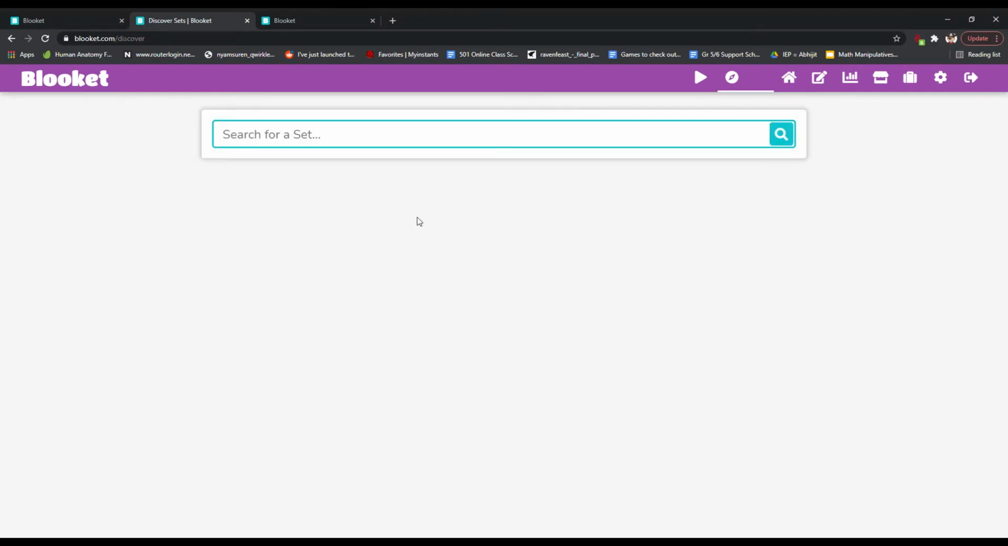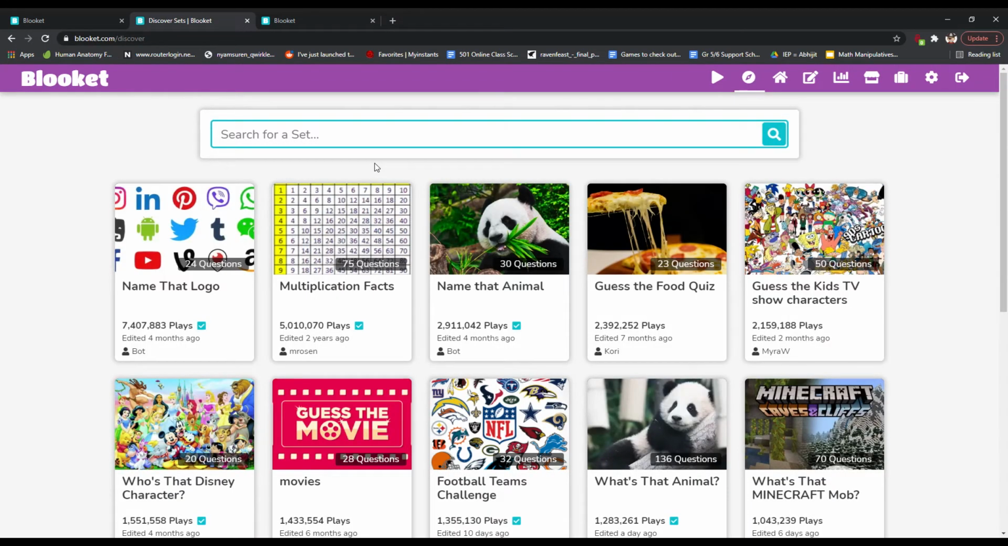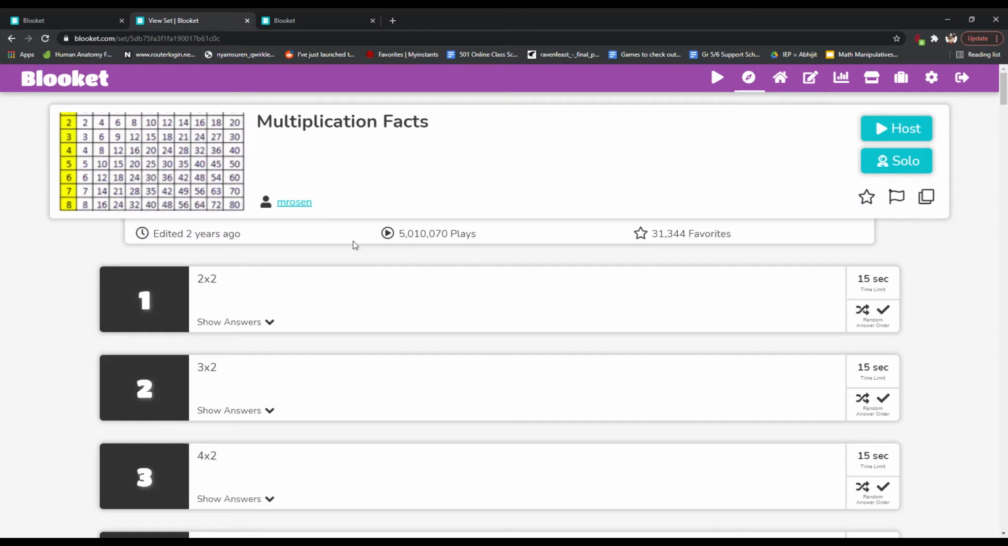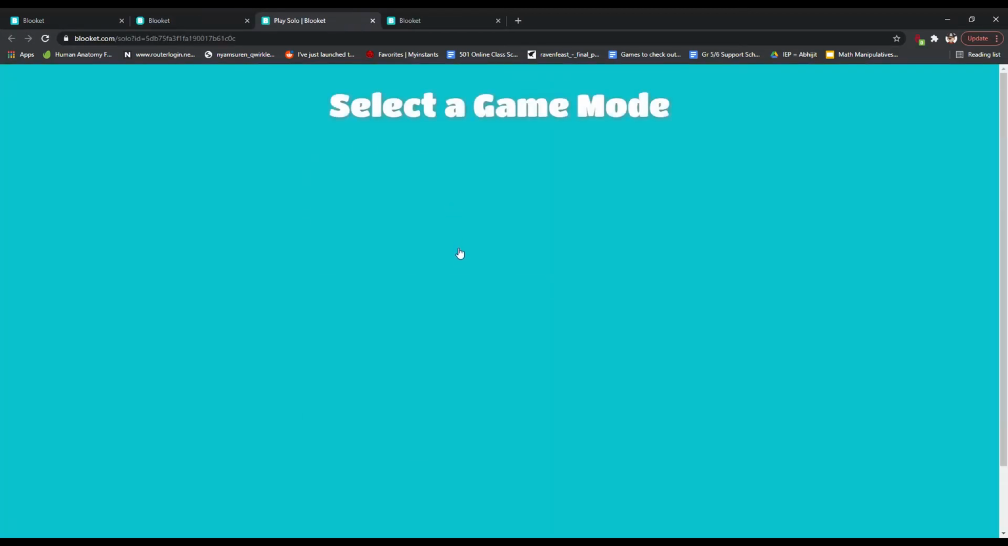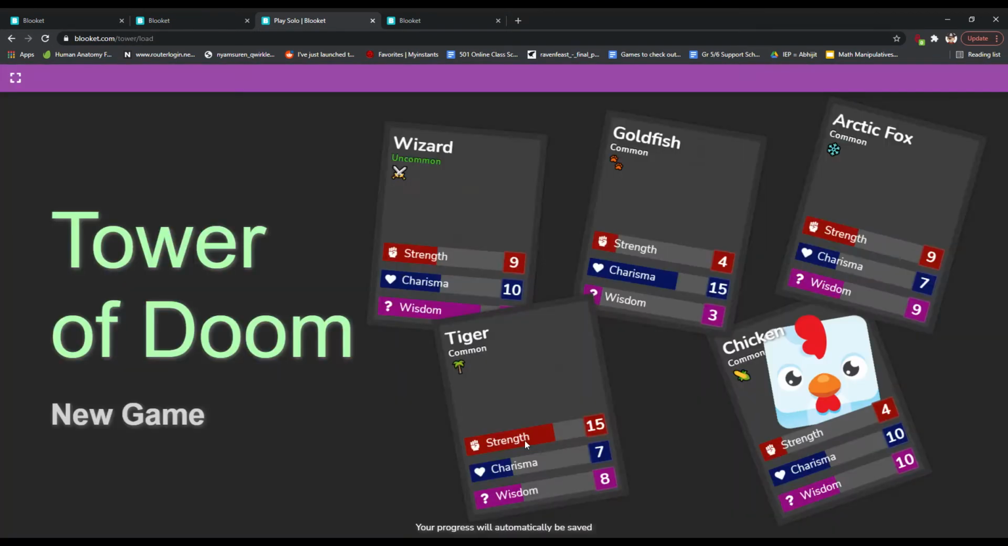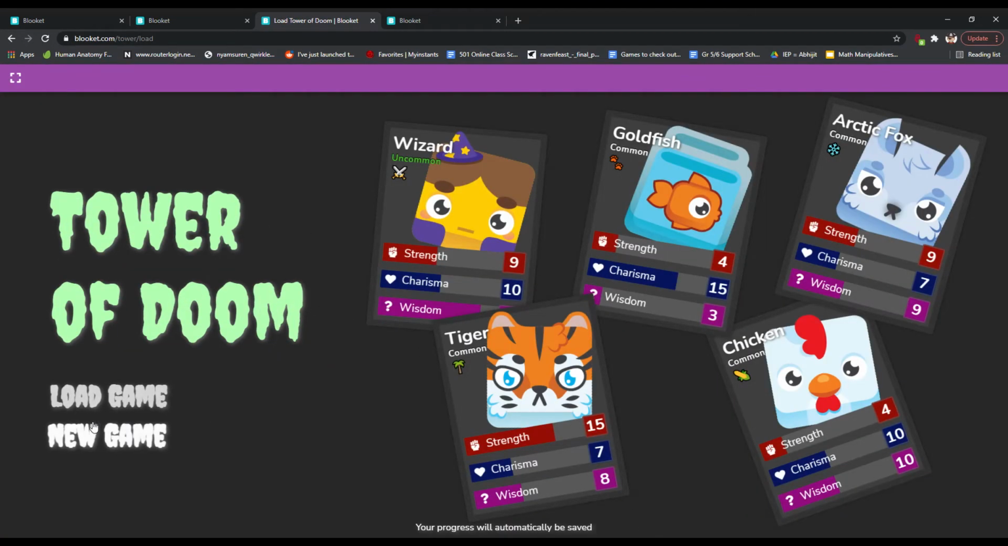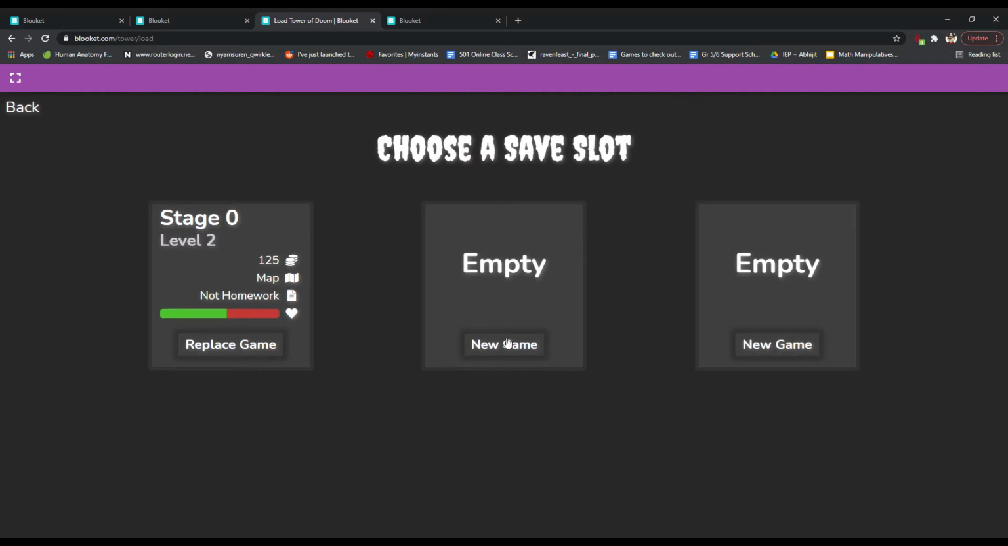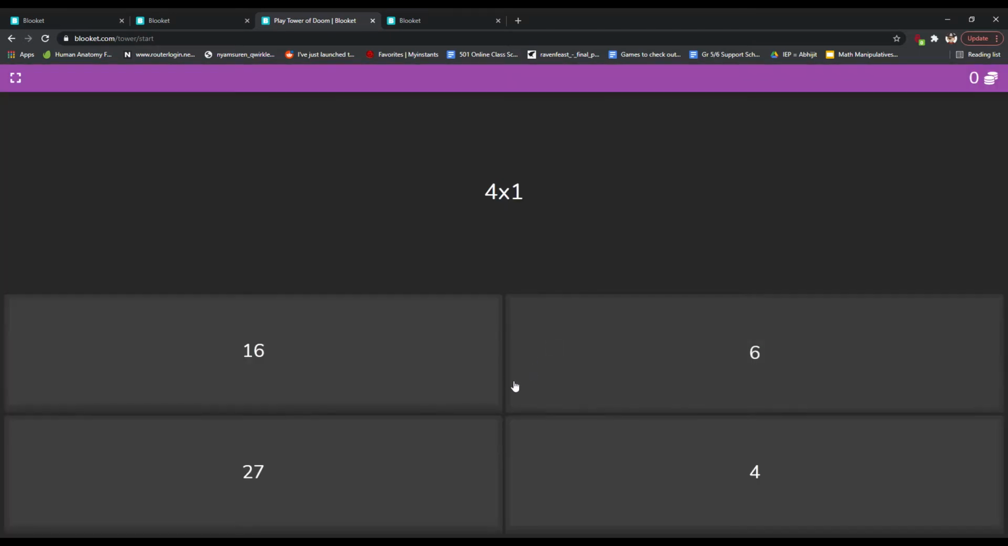So discover sets, and we were doing parts. Well, okay, no, let's do the multiplication just for funsies. Okay, and we'll do solo. So we looked at the tower defense in the cafe. So Tower of Doom. So you new game. Okay, no, don't need a tutorial.